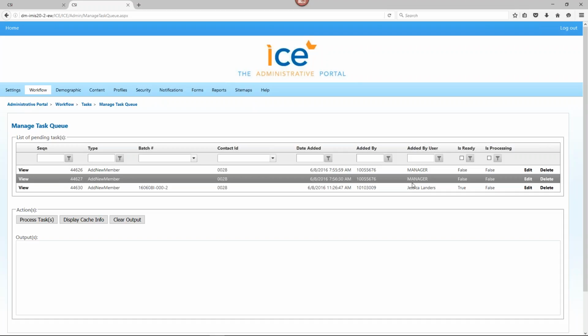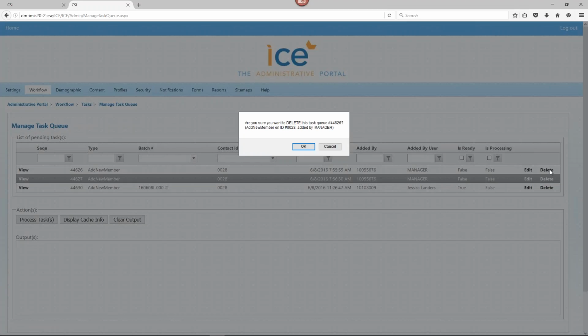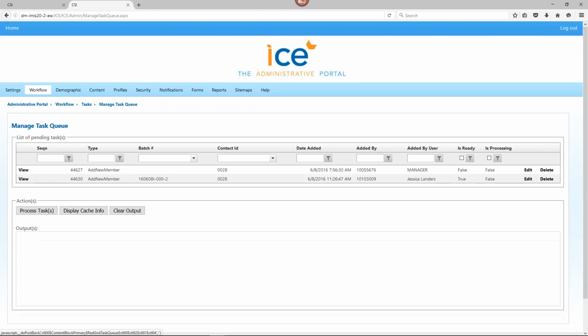But if I know that these are duplicate transactions, the process does not need to be completed, these are just pending transactions that can be deleted, I now have a delete button over to the far right where I can click delete. It's going to ask me, are you sure? And I say okay. And the transaction is deleted and it will no longer appear on this list.